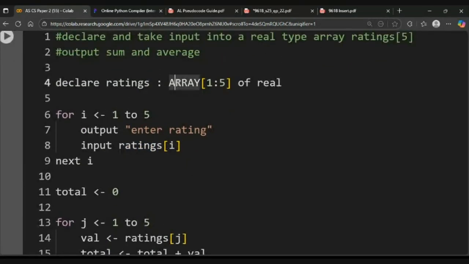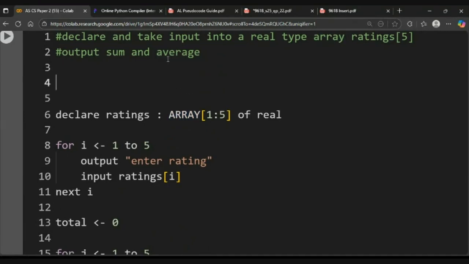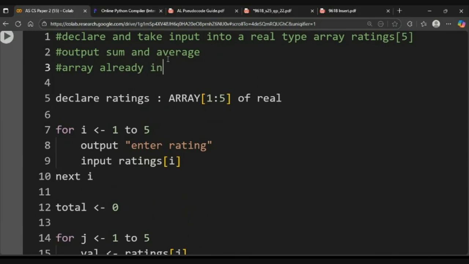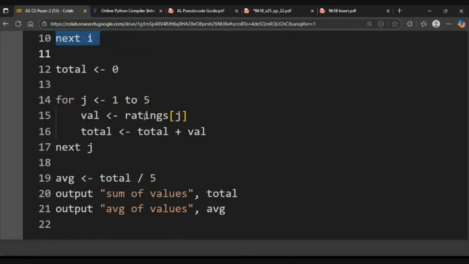Okay, if they have said that the array is already initialized, so literally means that array has values. So no declaration is required. If you do declaration, then that is actually wrong. Okay, so totaling में हम क्या करेंगे?